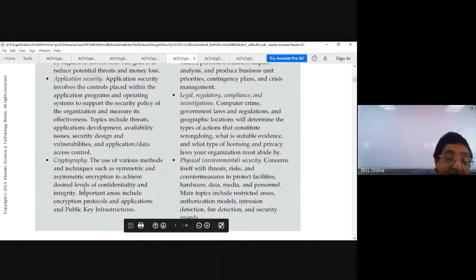That's a particular way of maintaining confidentiality and integrity, because no one can hack it, since it is secured through encryption. Encryption is a type of securitization, a codification. If the cryptography is done properly, decoding by unauthorized people is not possible. There will be encryption protocols, applications, and public key infrastructures.